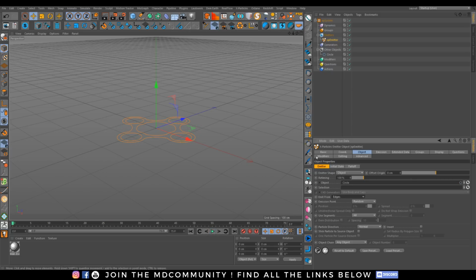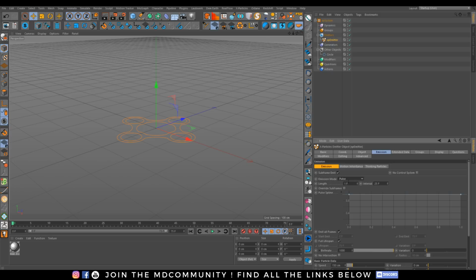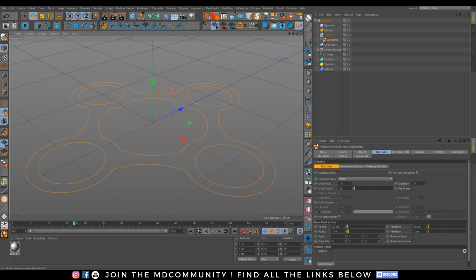Perfect. Next thing, I want to add an emission into a pulse, a shot, so only one shot with probably 25 particles with a speed of 25 and a little bit of variation. You can add any values. X-Particle is just about experimentation. You can do what you want.